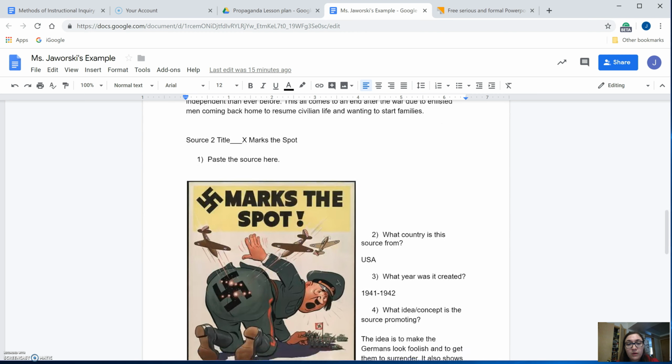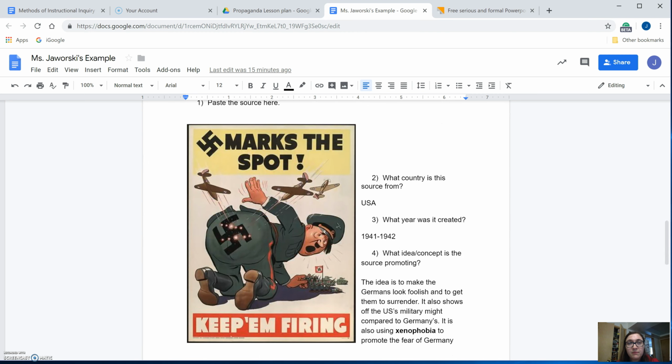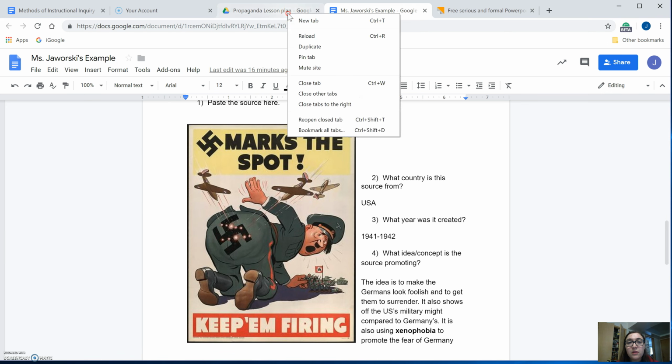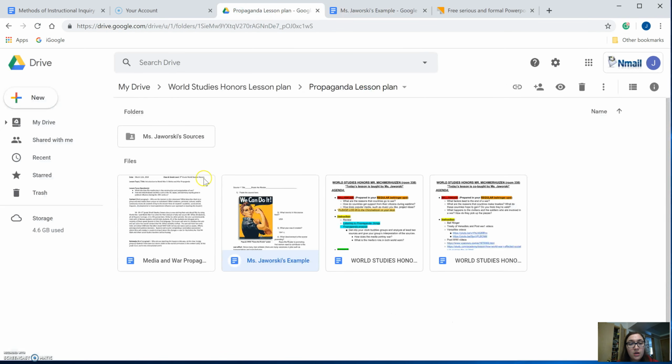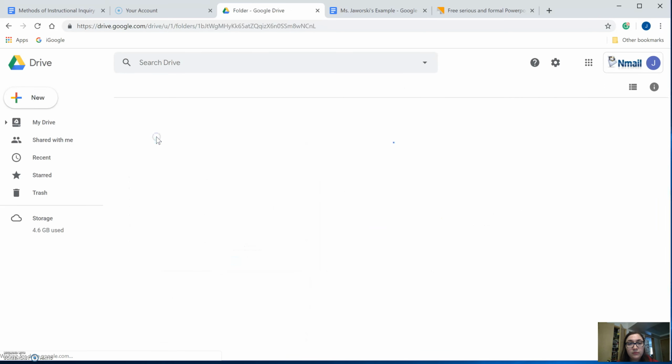And I did a similar one, where I wanted them to find a piece of propaganda that made a country look bad, and to explain why it dehumanized that country. But that was one of the concepts that went over their heads, so that's my fault. Let me show you all real quick the blank template.